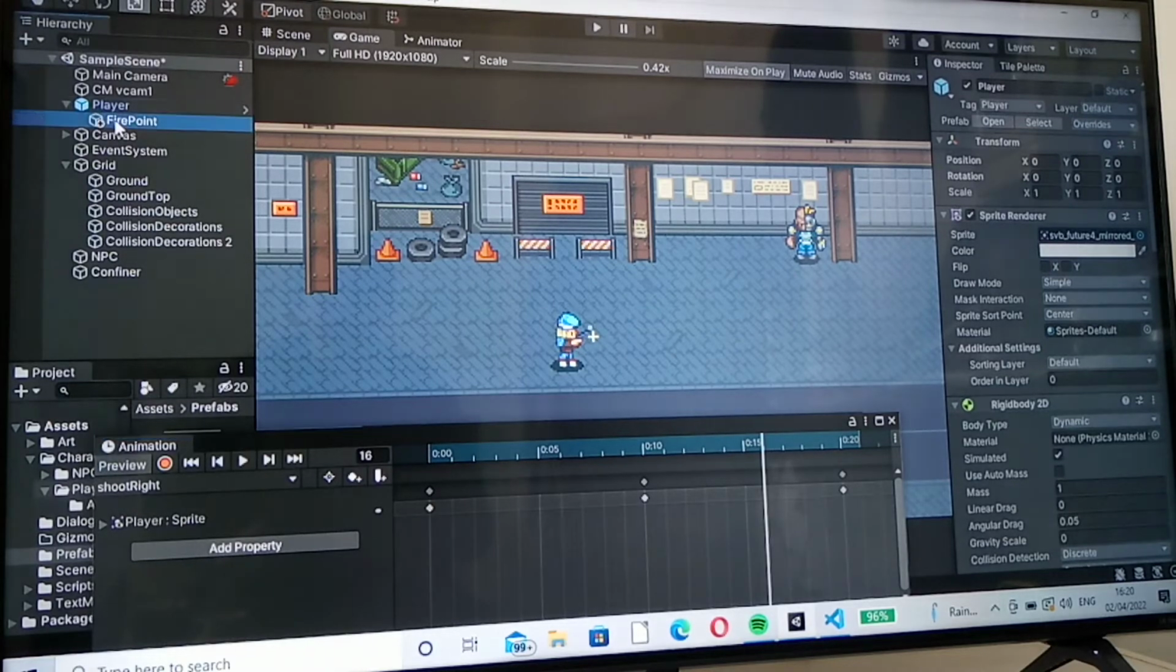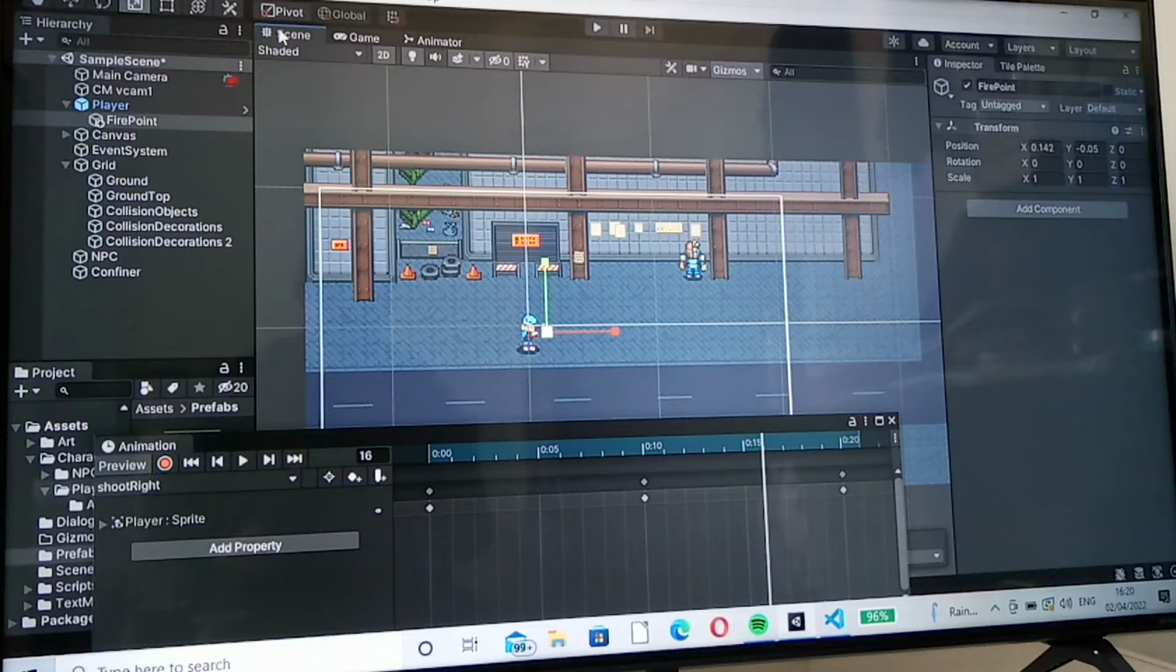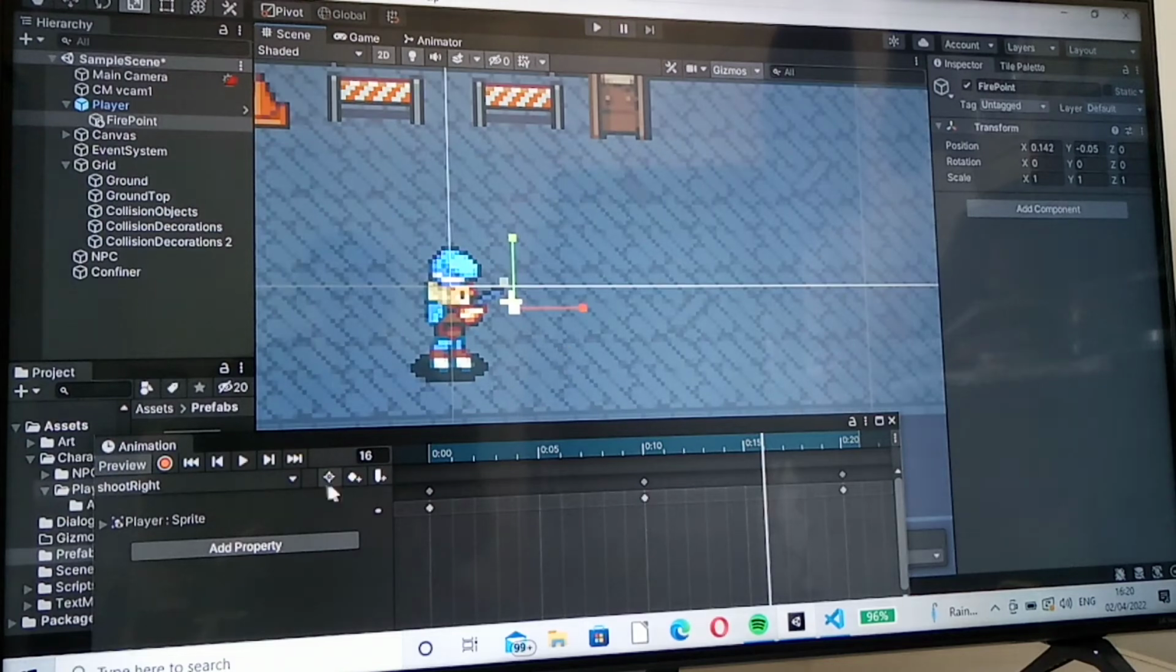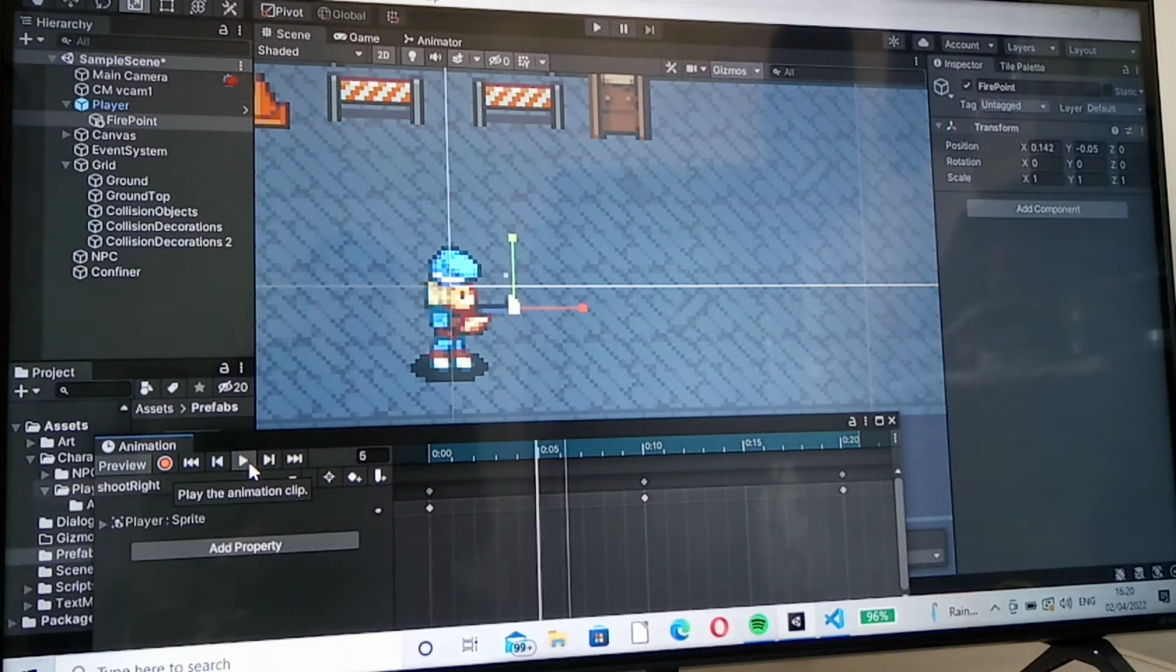The fire point, which I show you here, it kind of goes off at the point where the end of the barrel is. So if I shoot like that, yeah, I haven't actually got a proper sprite for the bullet, which I will draw one.